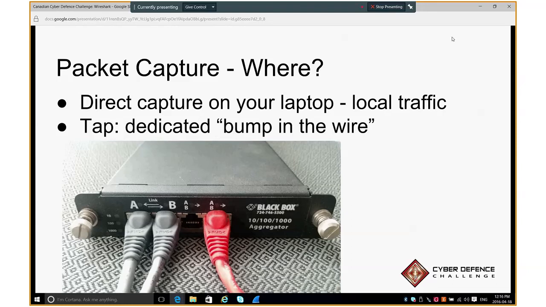Similarly, I don't have a picture of one, but there are fiber optic taps. Those work a little bit differently. They usually will slice off like 30% of the light that's going across, and mirror that to your collection point.